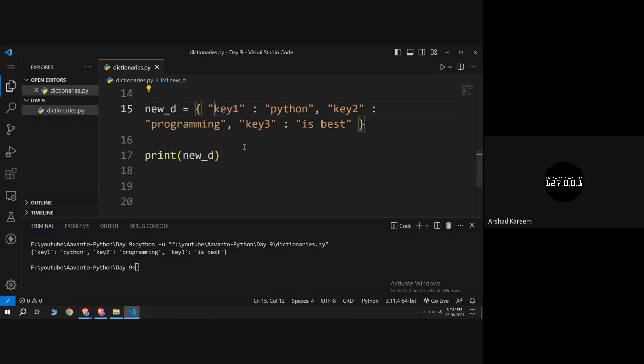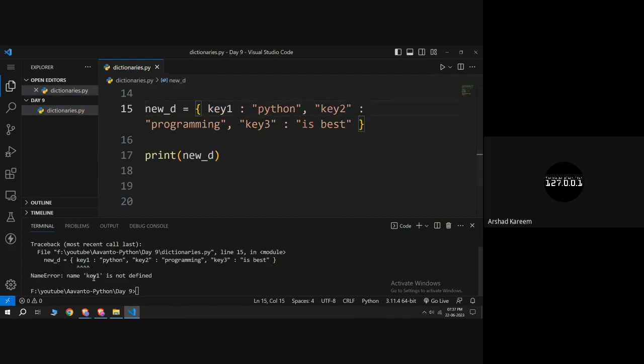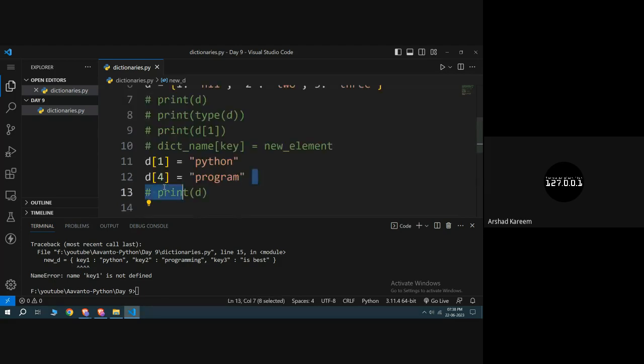If I won't enclose this in double quotes, then if I run this program, you can see here I got an error which says key one is not defined. So whenever we are using strings, it is mandatory to enclose those strings in double quotes according to the syntax of Python. So that's the thing which you have to remember. And now that we know we can change the value of each and every key, and also we can append a new key and value to this dictionary like this, which I did at line number 12.